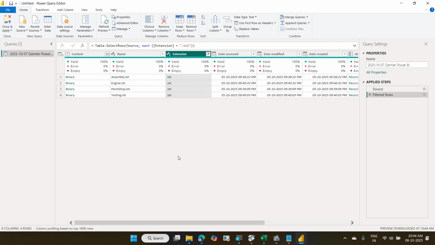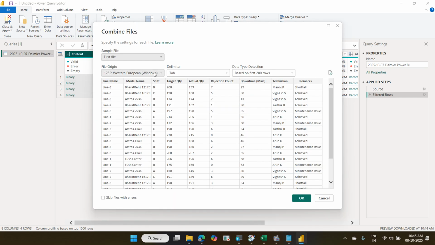Now it's very simple. Click on the double down arrow. Evaluating the query, and it will show you the preview of your first file. This is the preview of the first file. I can see the preview, and say OK here. Yes. All the 4 files will be combined together into one file.